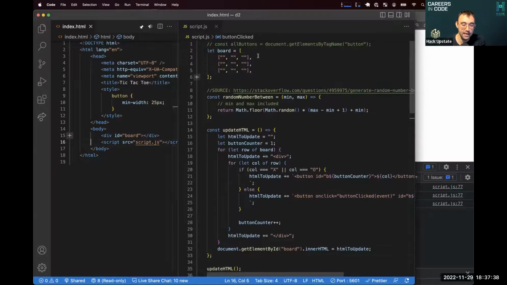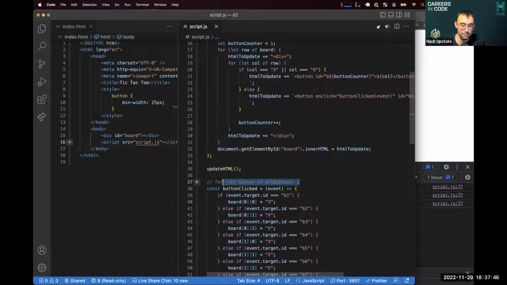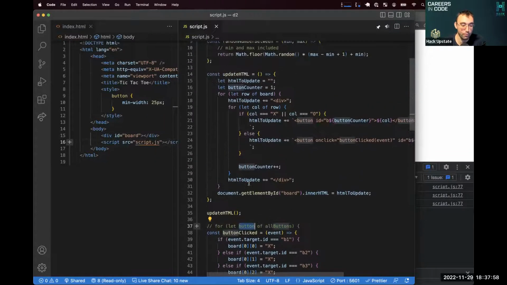Initially, what we did is we said, hey, go get all the elements by the tag button. Then we had this for loop here that was looping over each one of them and adding the on-click event to the button itself. The problem that we were running into, however, is that when we updated our HTML based off of all the values in the board, we were making new buttons.